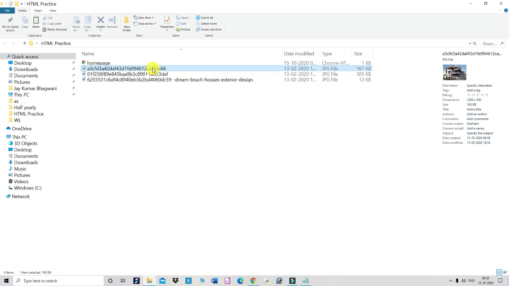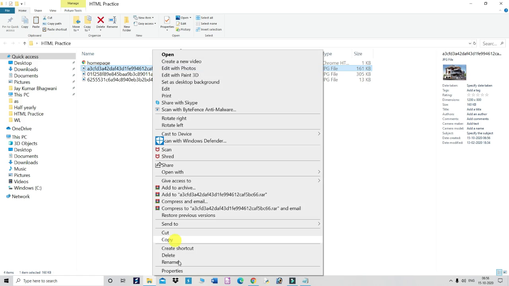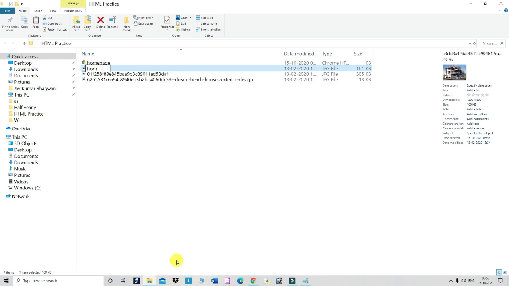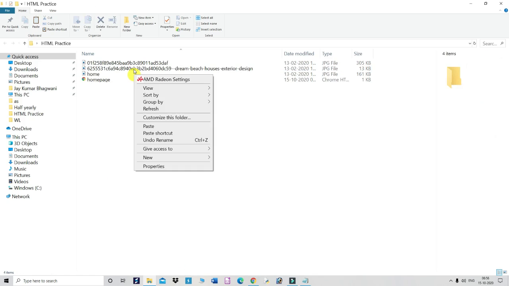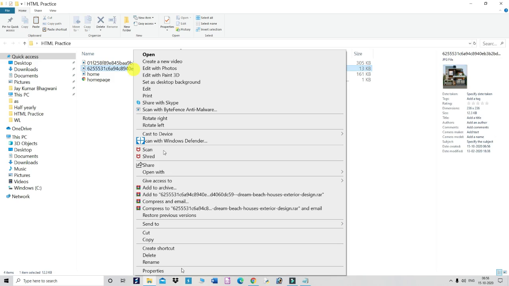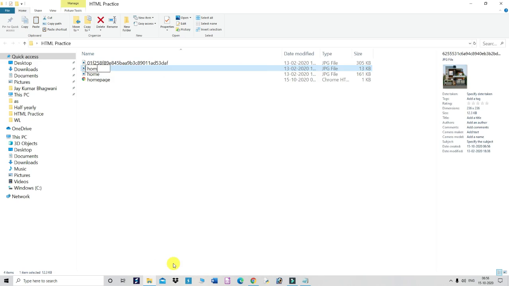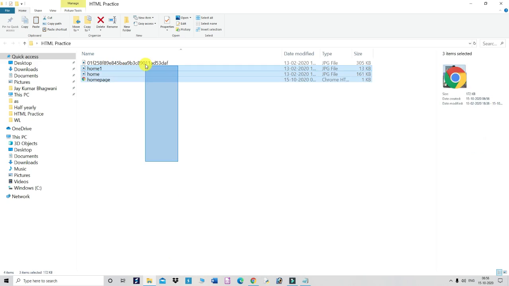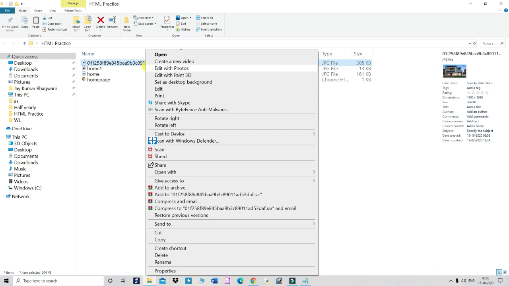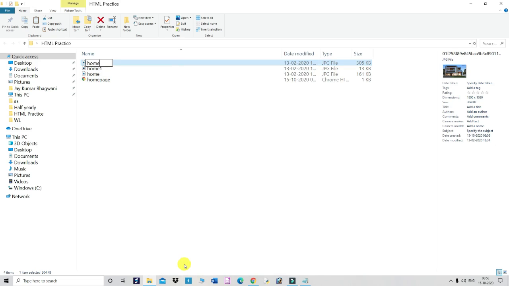So just right click and rename it. So this is the home picture. So I am giving the home. Okay. Then the second one is also a home. So I am giving the home first. Then here I am also giving another name to this picture also. This is home too. Okay.